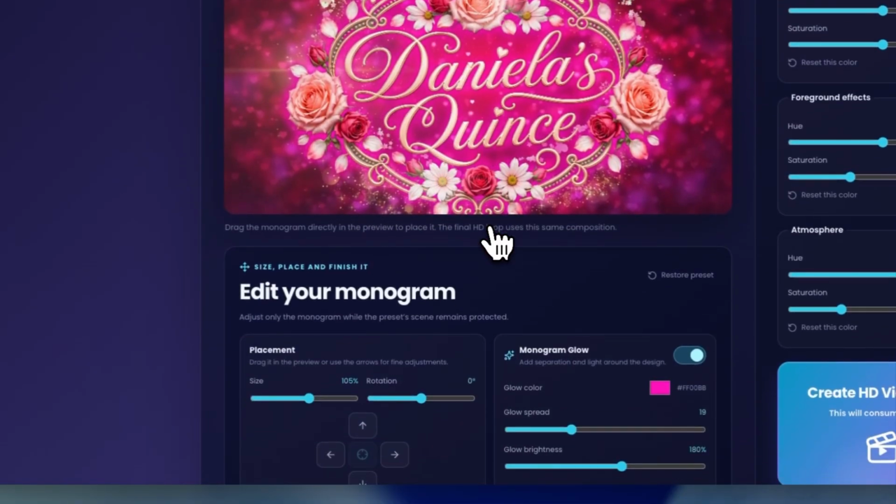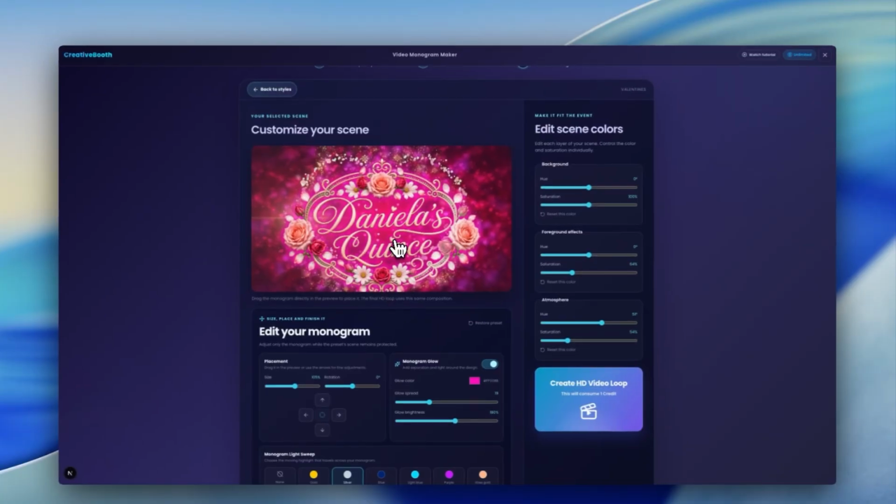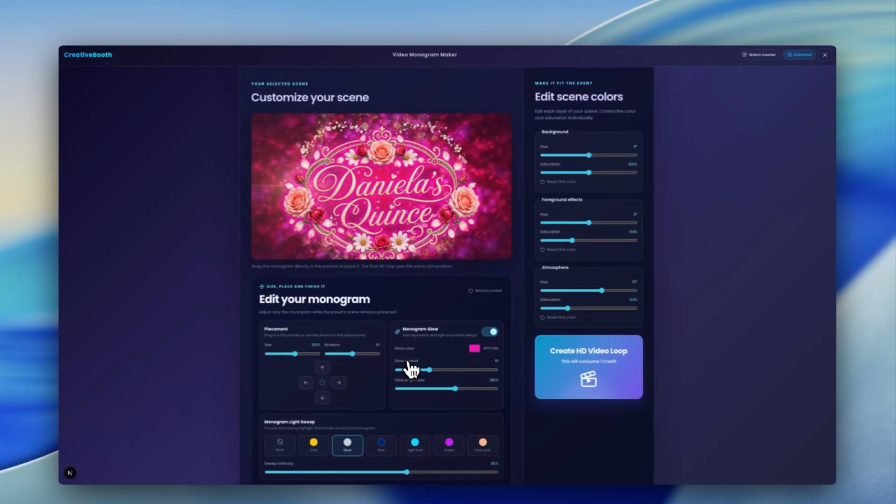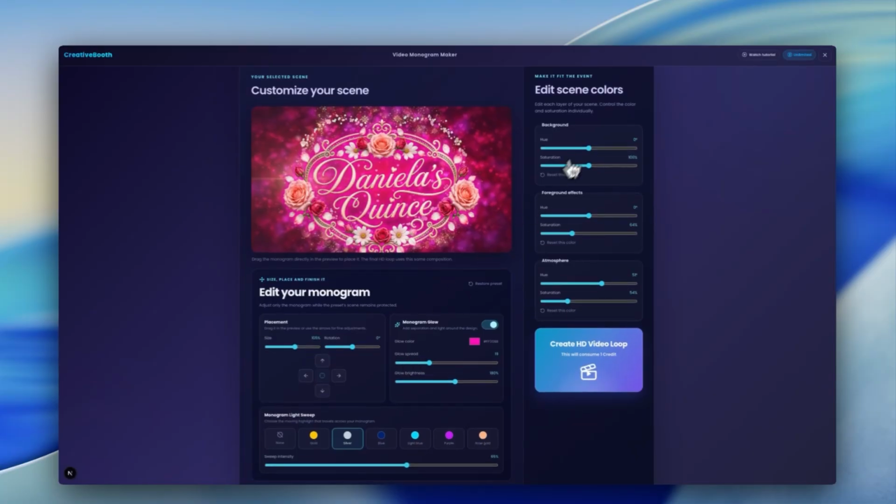And as soon as we select it, we are presented with our Video Monogram Studio. Look how nice. We now have full control over each aspect of the final video. For this monogram, it already looks nice, but we are going to make it truly ours. Let's see how.